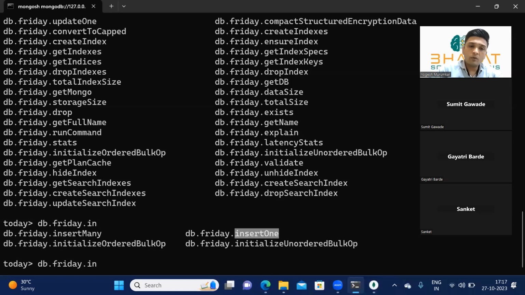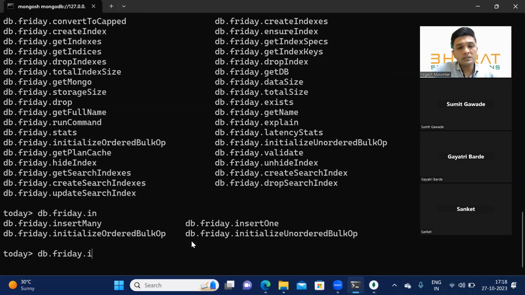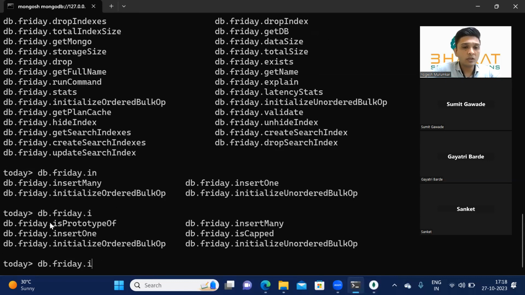Right? So if you want to see all the commands starting with I, just type I, press the tab button, and you'll be able to see all these things: isPrototypeOf, insertMany, insertOne, isCapped, and so on. So these are the six commands which start with I. How am I able to see it? db.Friday, that is the collection name, .i, and then I press the tab button. So I am able to see all these things.